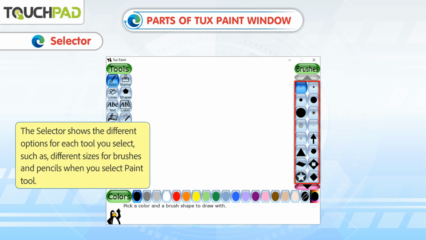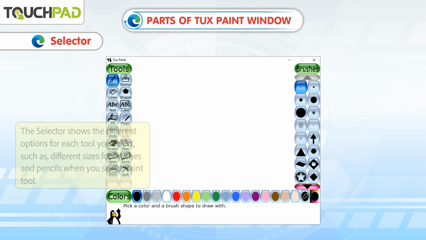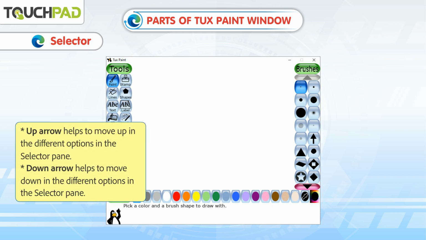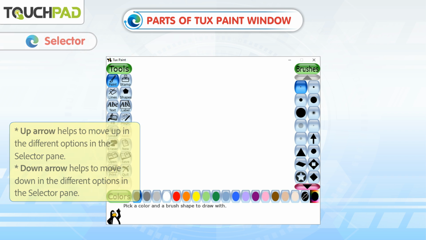Selector. The selector shows the different options for each tool you select, such as different sizes for brushes and pencils when you select Paint tool. Up arrow helps to move up in the different options in the selector pane. Down arrow helps to move down in the different options in the selector pane.